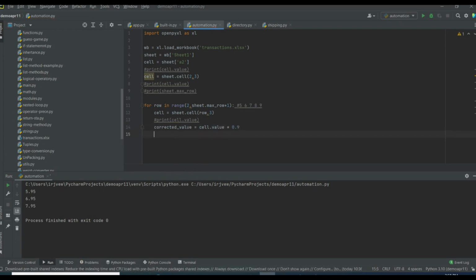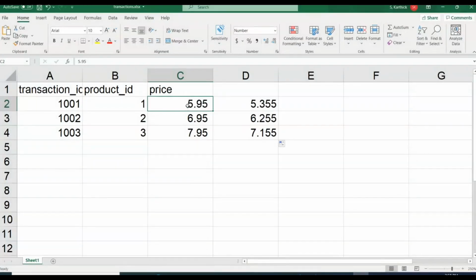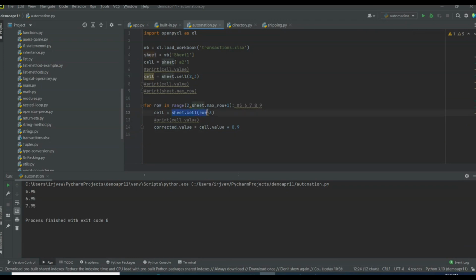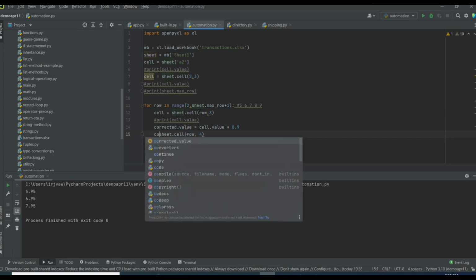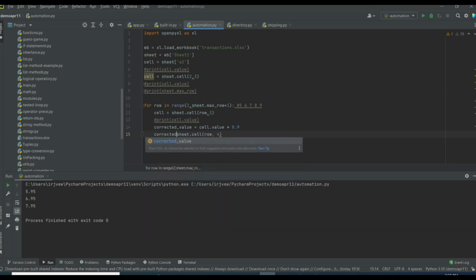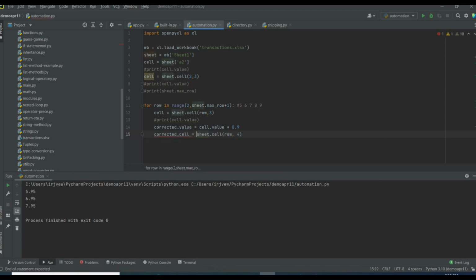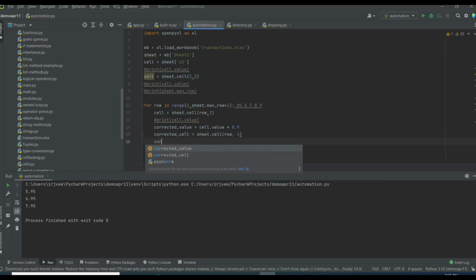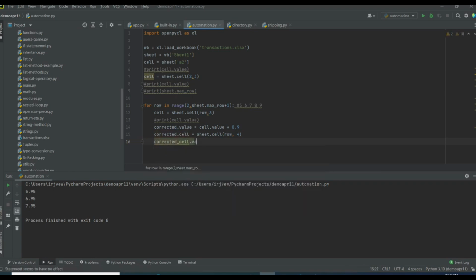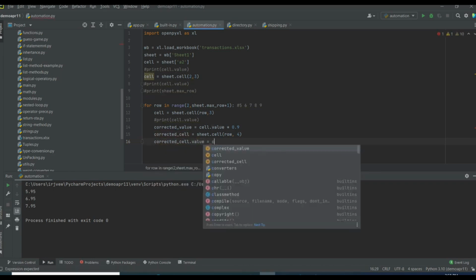And I need to add that value in another column. I don't want to update the same column. Suppose I want to add it in the D column, so this is the fourth column. For that, I'm just copying this call again and adding it over here, the fourth column. I'm making it 4 and adding it. I'm going to get this value in the variable called corrected underscore cell. And in that corrected cell dot value, I'm going to store the updated value, the corrected value. That's it, corrected value.